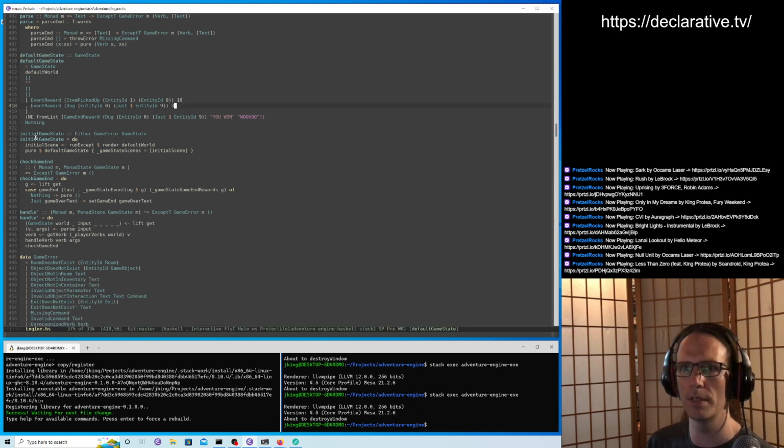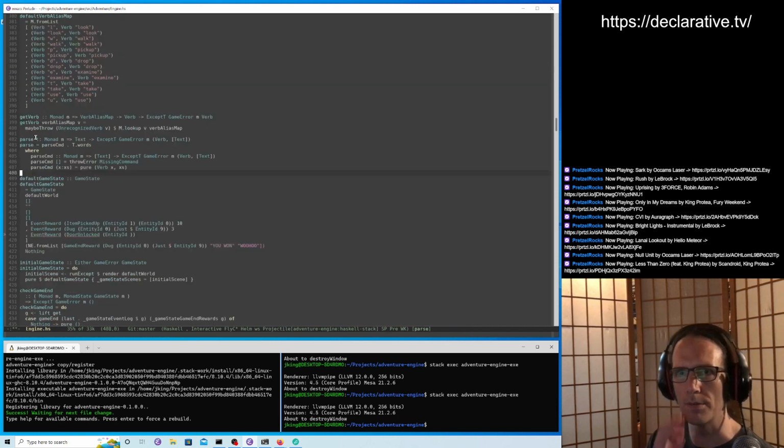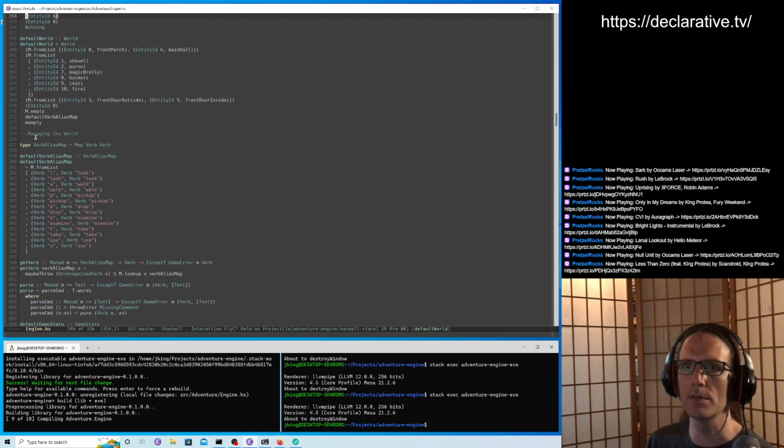So event reward. Let's add, we can just add it to the end. The event reward: door unlocked. And the entity ID of the exit that we have a lock on is the front door. So I'm just going to put a hole there, and we'll make the amount 4. The front door.